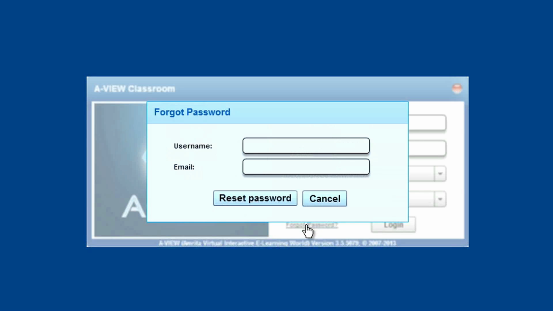Forgot password. If you forget the login password of A-View, then you can get a new password in your registered email account by using the Forgot Password feature.